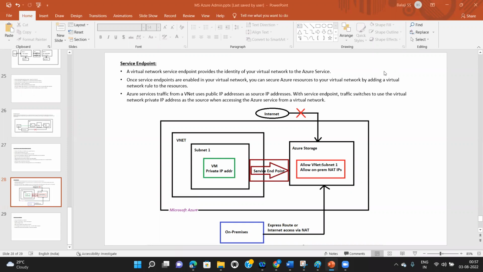By default, the communication between the virtual machine and the Azure storage will use the public IP address of the VM to communicate. So in order to secure the Azure resources and make sure that the communication can happen through private IP address, we can use this service endpoint. So what happens when we introduce a service endpoint?